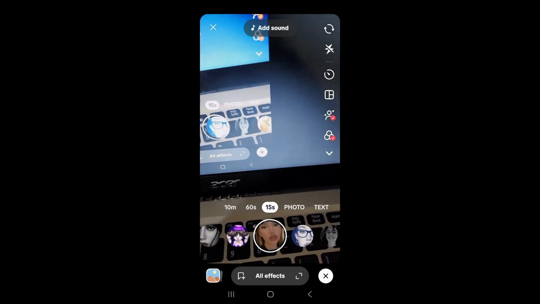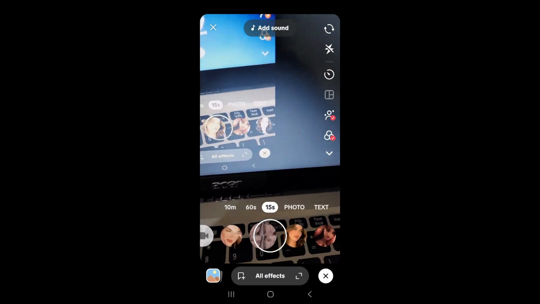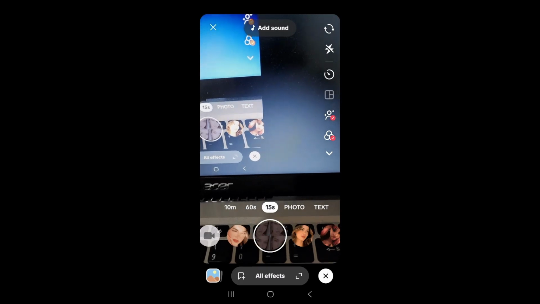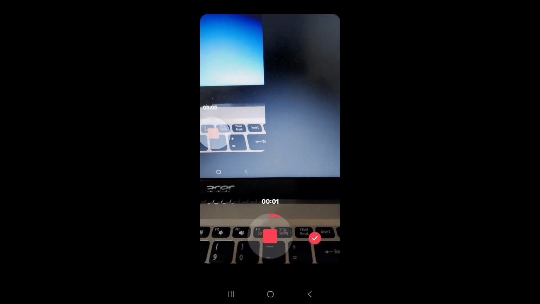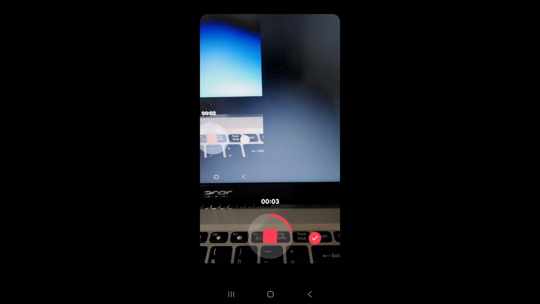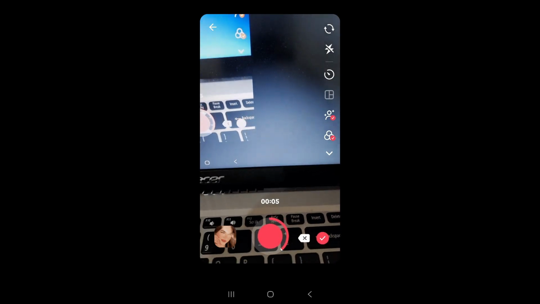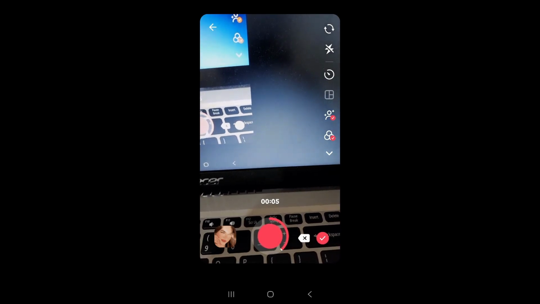Okay, so let's just literally record with this cool filter. And we are going to tap record, and this will of course give you the 15 seconds, but you can stop it before the time. So I'm going to do that, and now we've got a 5-second video. You can record again if you'd like.